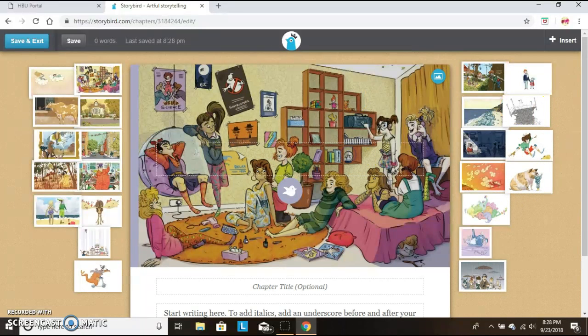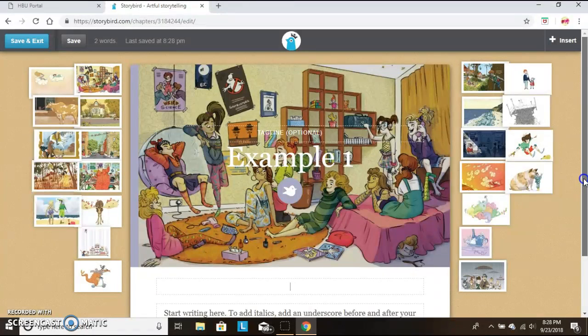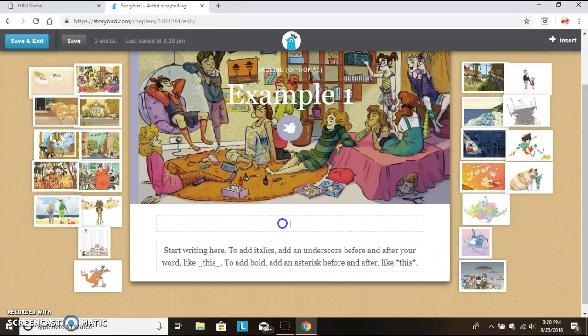Now you add a title. Just for the sake of it, I'm going to put example 1. And then this is chapter 1. So if I just go down right here, I'm going to put the start. Okay, and then you start writing here.